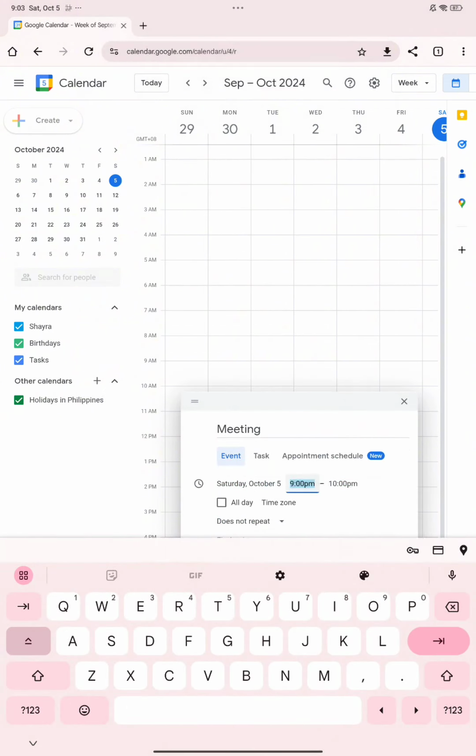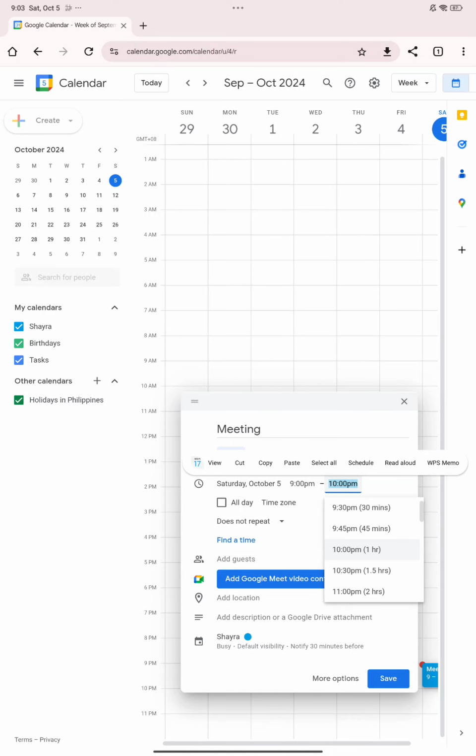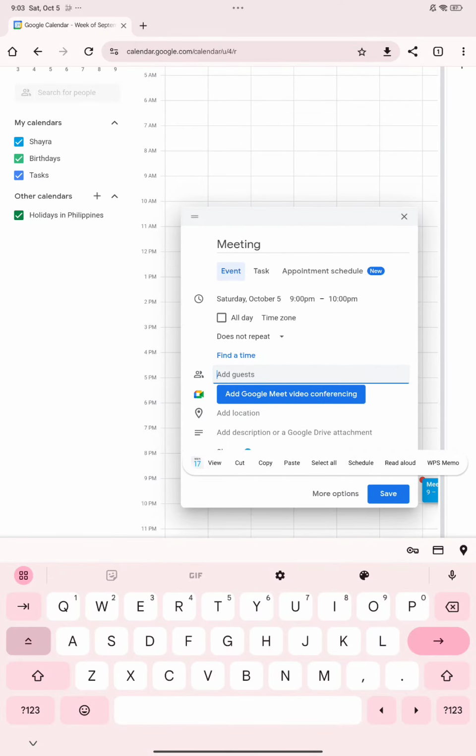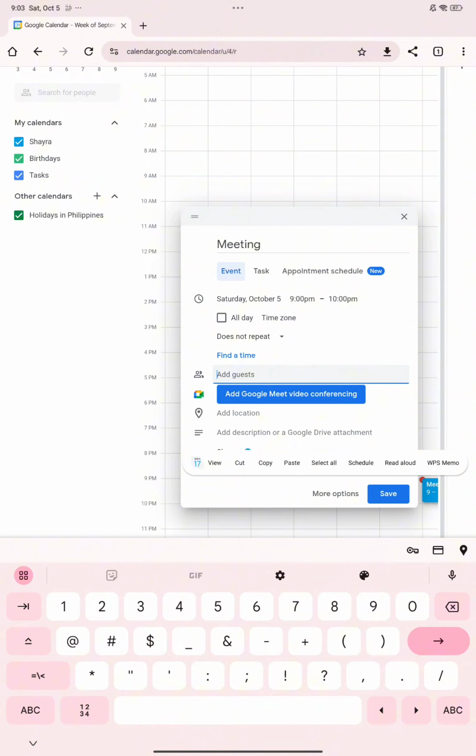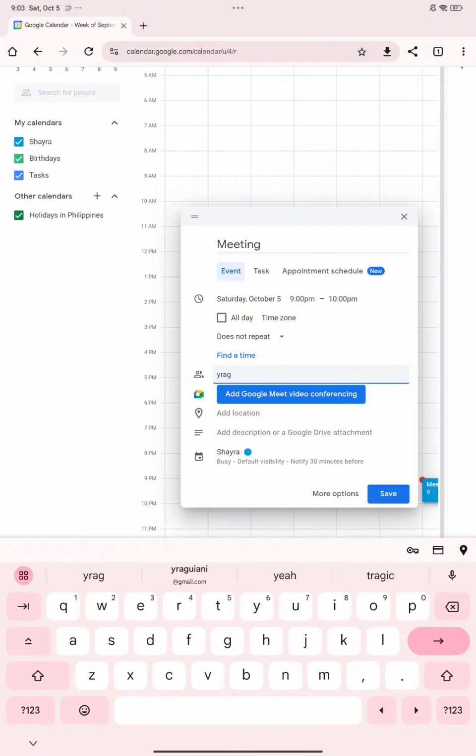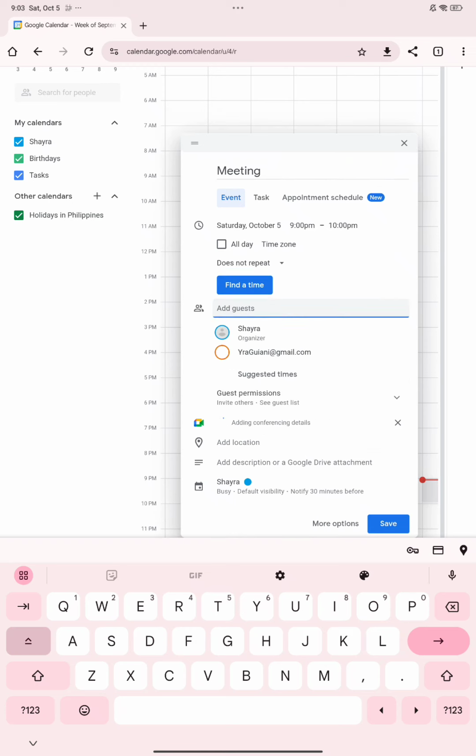After that, just go ahead and click on the Add Guest section, and here go ahead and enter the Google account of those individuals that you want to invite for this event. So under this, you'll be able to find the specific Google Mail of this user.